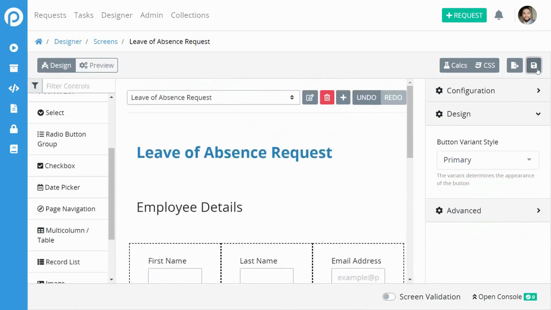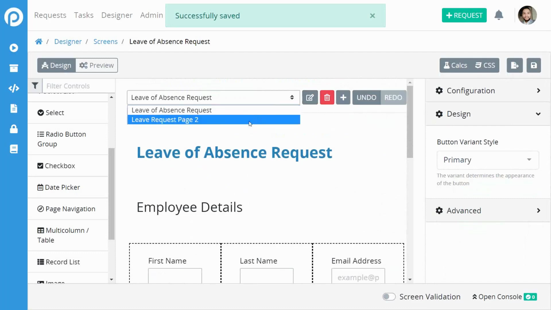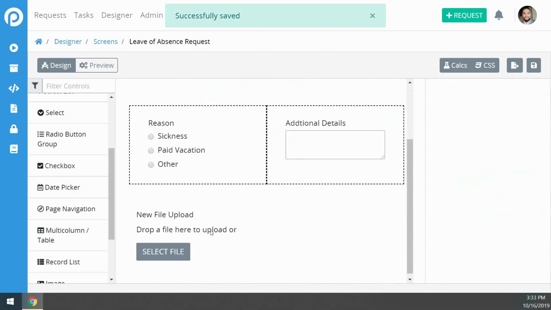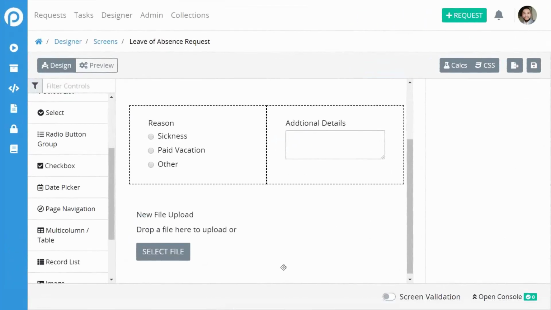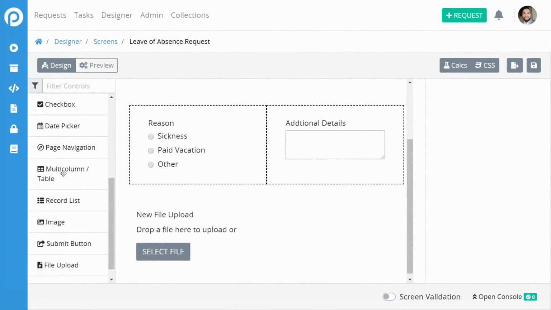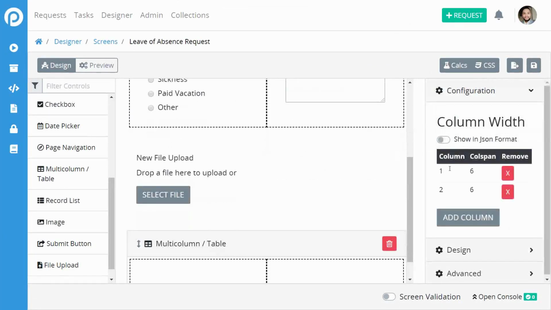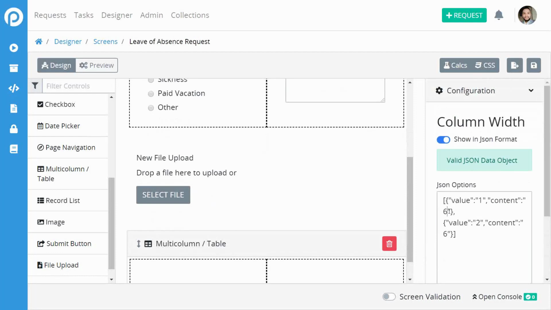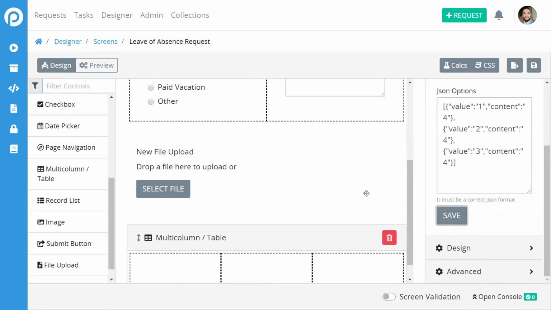So let me save this. Let me go to the second page. We're also going to add one of those buttons here. So I'm going to also include a table here. I'm going to include a third column. We already know how to include these columns. In this case, I'm just going to modify the JSON object that I have for it. There we go.